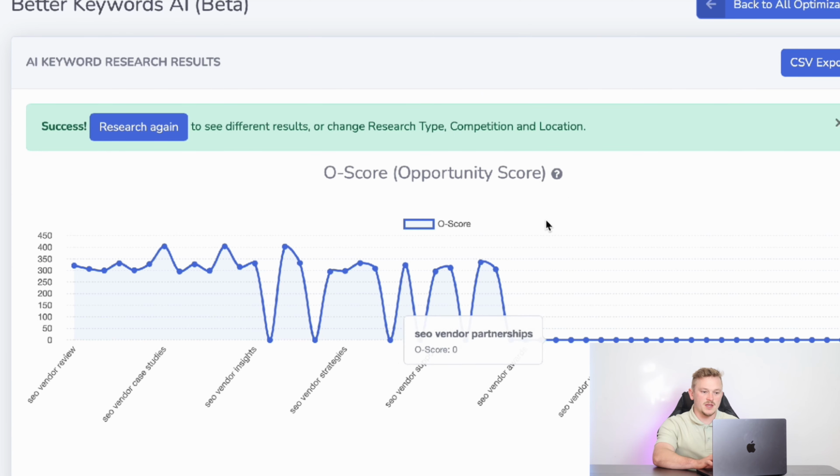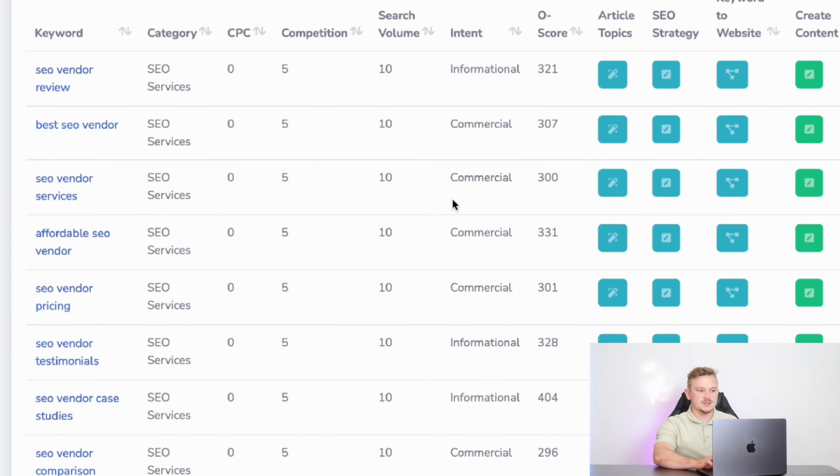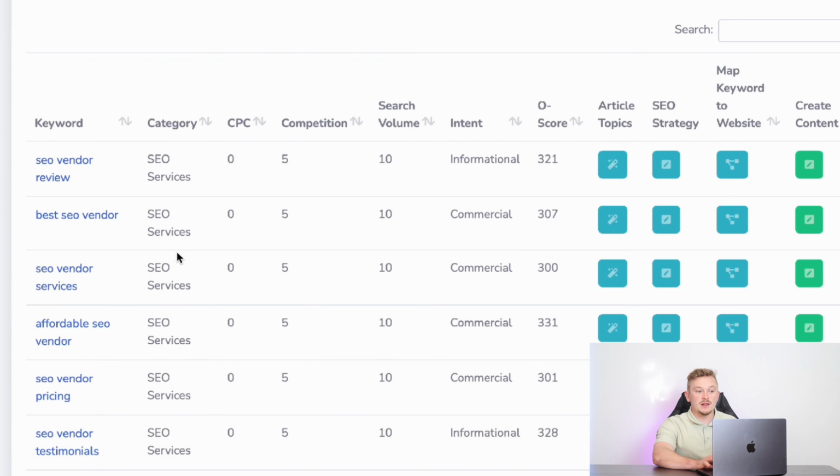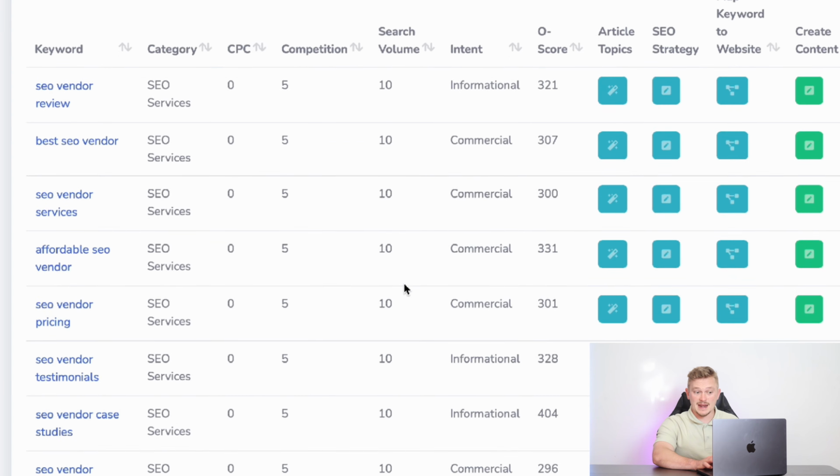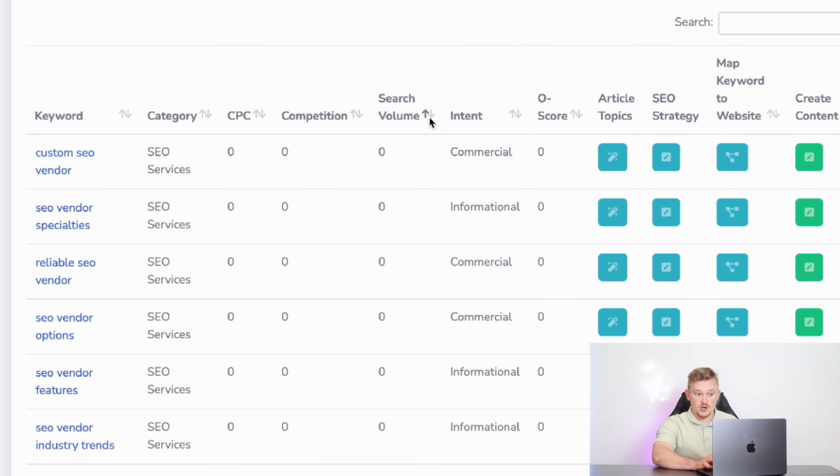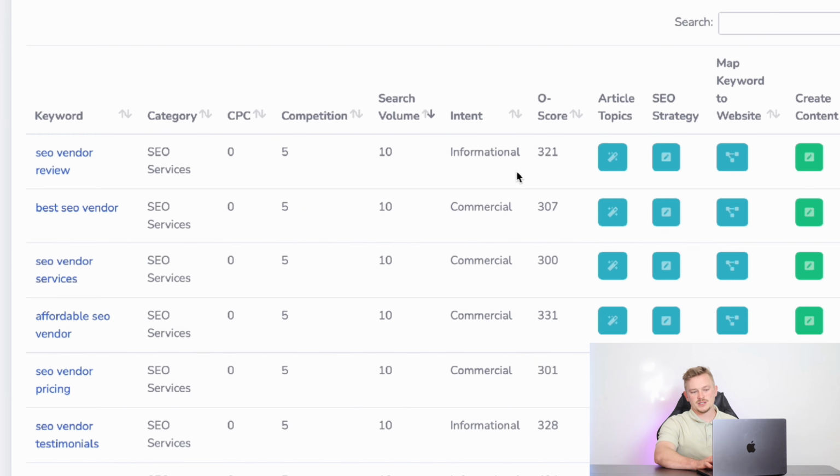But it doesn't stop there. When you scroll down to your list, you'll see all of your keywords, right? Right next to it, you've got your category. I went for SEO services as my base keyword. Then you have your cost per click on those keywords, as well as your competition. How is your competition on each of these keywords? Your search volume, you can actually see your search volume on these keywords. Then you can see your intent.